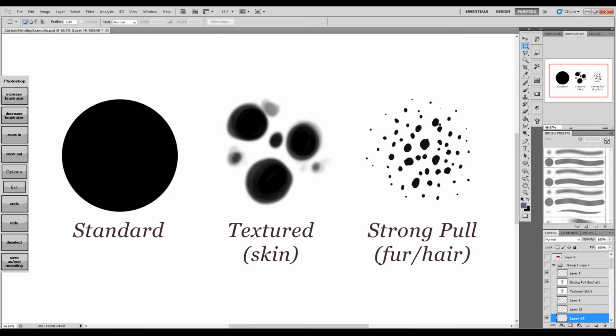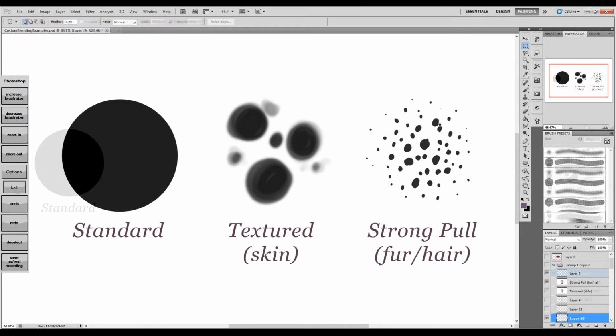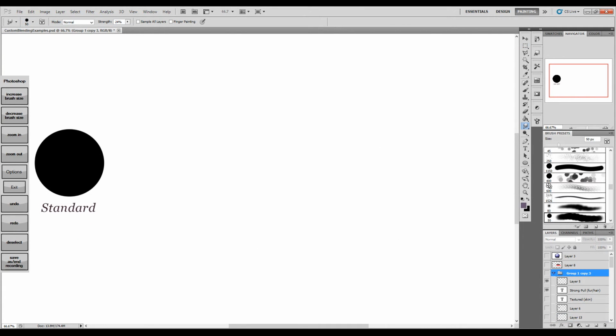Today we're going to be going over creating custom blending brushes in Photoshop using 3 of my favorite blenders as examples. If you're not familiar with creating your own brushes or need a refresher, you can watch the previous tutorial for a guide that breaks down the process.